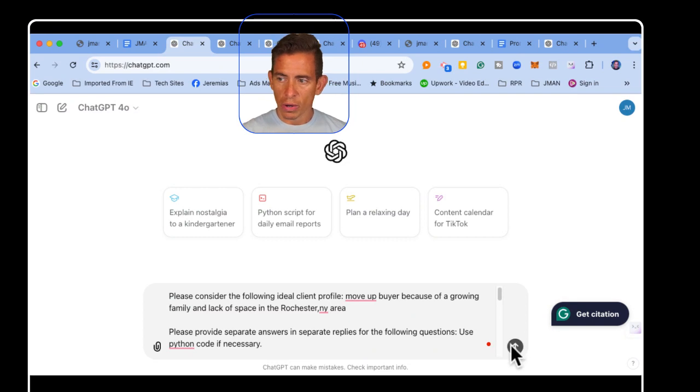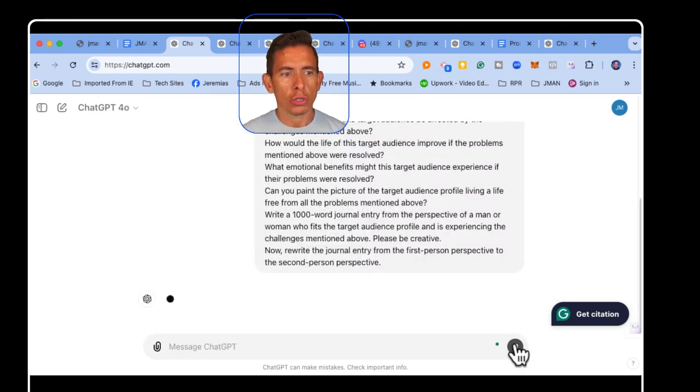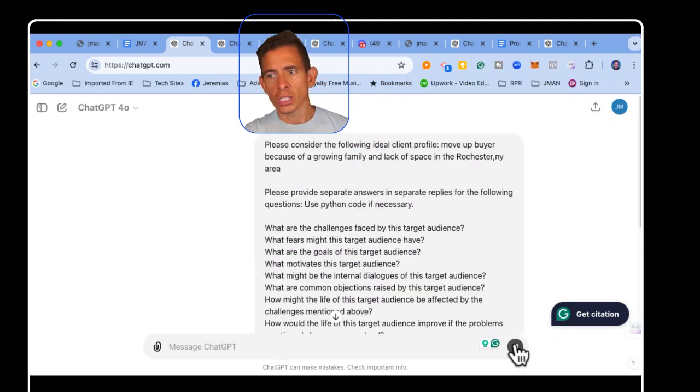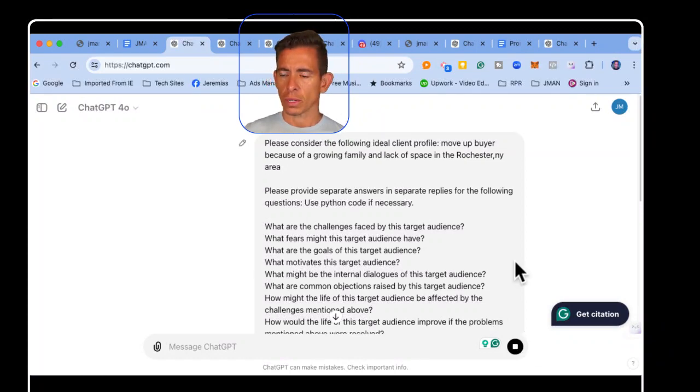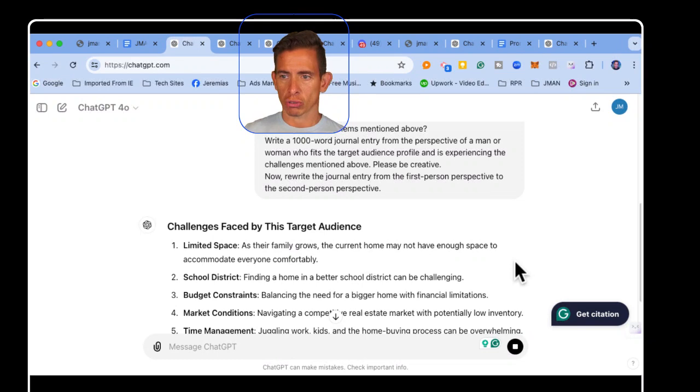Okay, now watch the magic. Do you believe in magic? 'Cause I know you should. Come on, baby, let's cook.